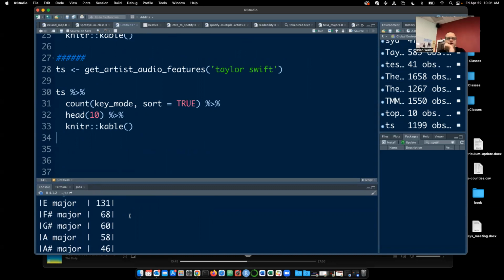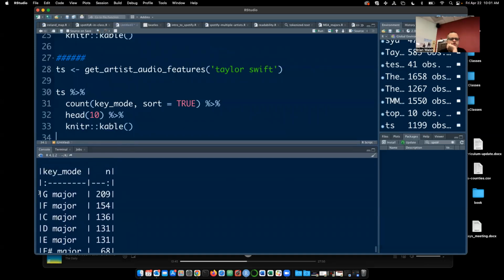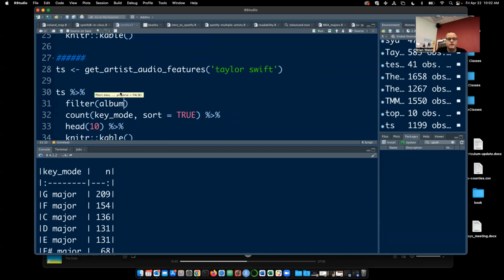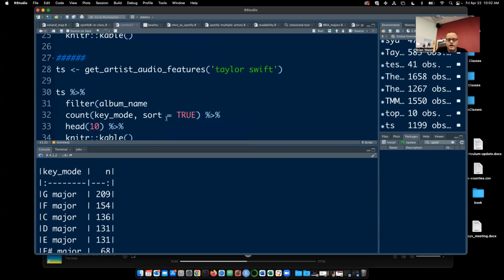So when I said this, what is the key mode here? We've got a lot of G majors, F majors. So can we say the majority of her songs are written in major chords? Well, again, I don't think we can actually say that until we filter down to the 8 or 10 or whatever we're looking at unique releases that she has, right? So what if we did it this way, where we said Taylor Swift and filter. So I'm going to say album name includes Evermore, and then do that.